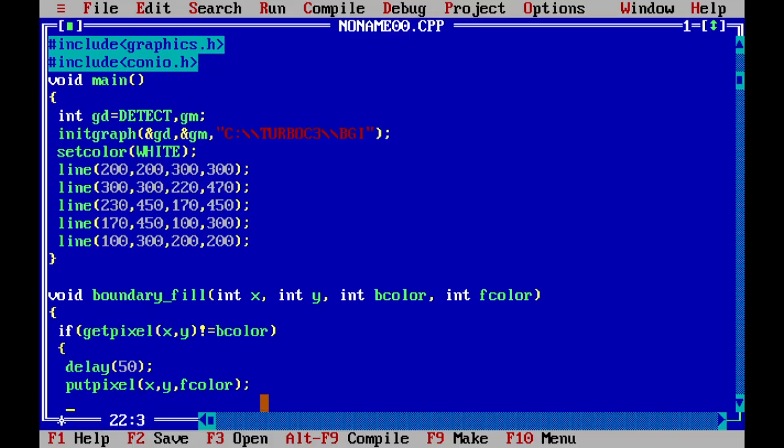Now after changing the color of one pixel, we will change the color of 4 neighboring pixels. How will we change the color of these 4 neighboring pixels? Again, we will call the same function. We will use recursion here. Now we will take another neighboring pixel of the current pixel, x, y plus 1. This is the pixel below the current pixel. So x, y plus 1 are the coordinates of the pixel which is below the current pixel. And pass boundary color and fill color.